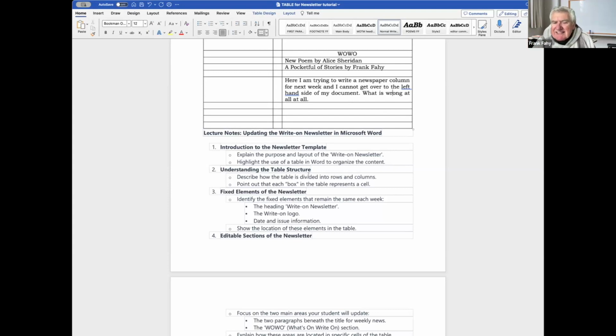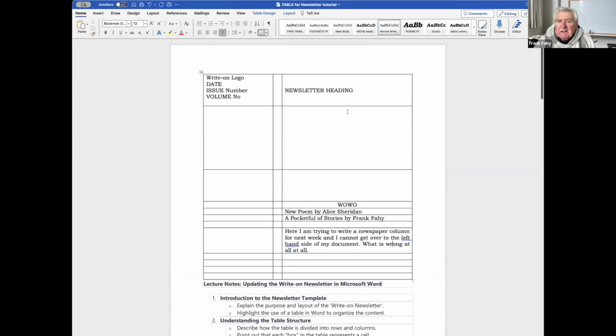So understanding the table structure, describe how the table is divided into rows and columns. Point out that each box in the table represents a cell, a separate cell. All right on that? So this box here is the heading. As I said, this one here has its purpose. This is where we're going to put in our news and our photographs and whatever for the change. This is where the big change happens every week, here and here. So I'm just going to type 1 and 2 here, because these two paragraphs are central to what we're about. We just centered that there. So 1 and 2.